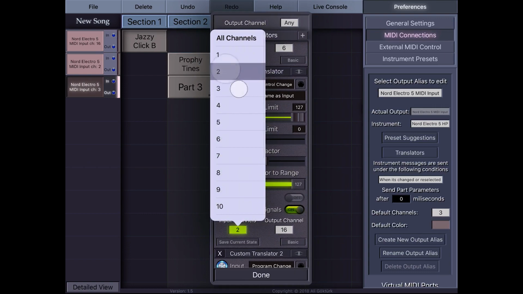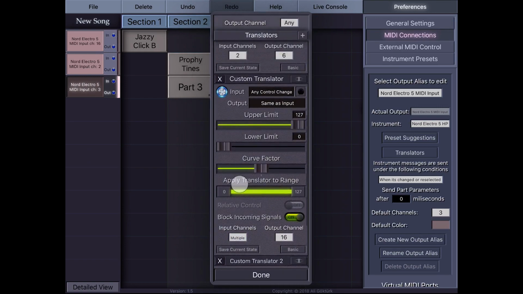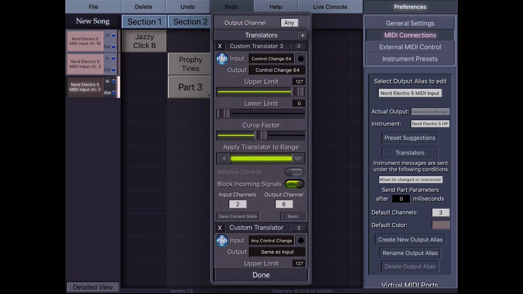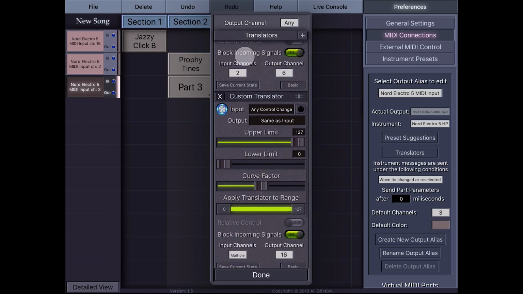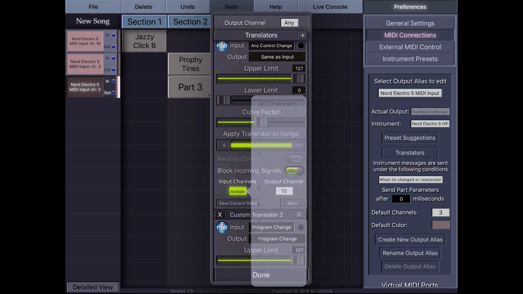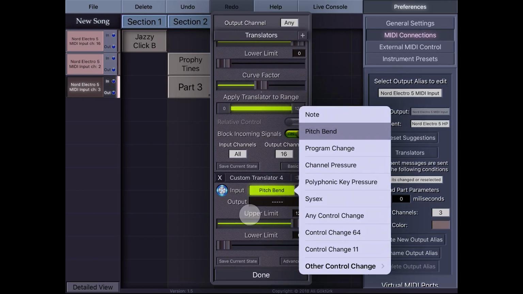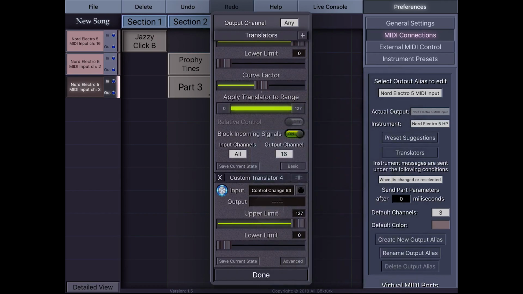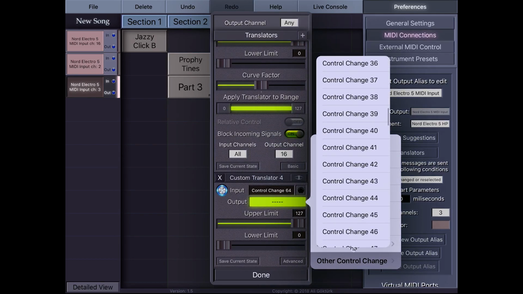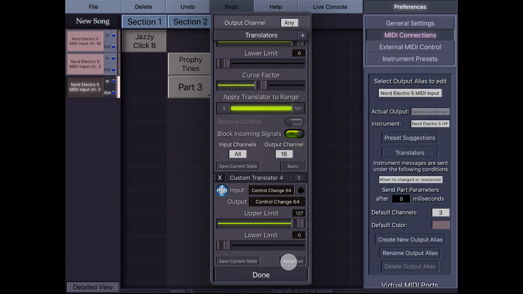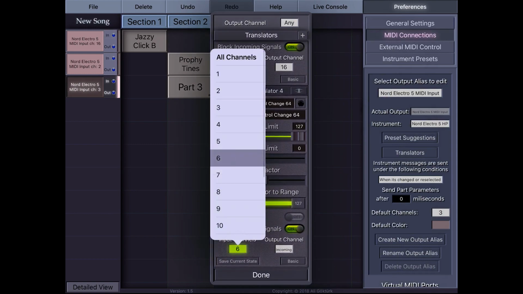So I'm going to change the input channels of this translator to 2 and 3. What happens is when I press my pedal on channel 2, it goes into this translator. This translator changes it to output channel 6. And now this translator doesn't do anything to that signal, because it only changes signals from 2 to 3. After I pass this translator, I have to add another one to change that 6 back to 2. So I'm also choosing control change 64, route it to 64, and this time it's going to convert 6 to 2.